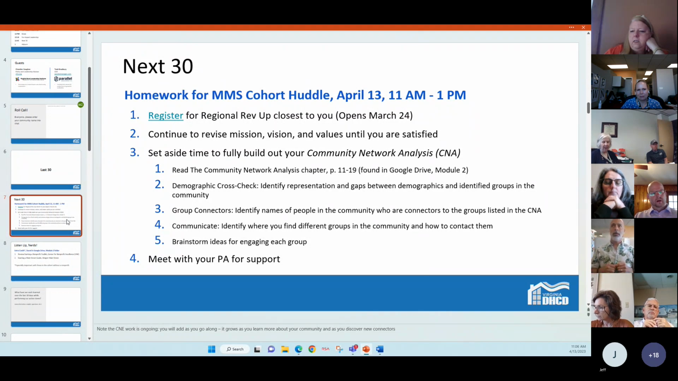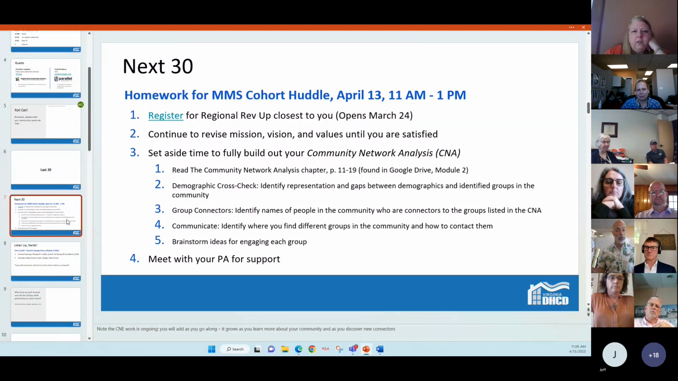So there was a community network analysis chapter out of the Community Heart and Soul workbook. Community Heart and Soul, really great resource. I'm going to be using some of those tools throughout our Mobilizing Main Street. And so there's some information out there to just dig a little deeper into the community network analysis. So doing a demographic cross-check, making sure that you're really covering your bases and that the groups that you are documenting in the network analysis do reflect the diversity of your community.